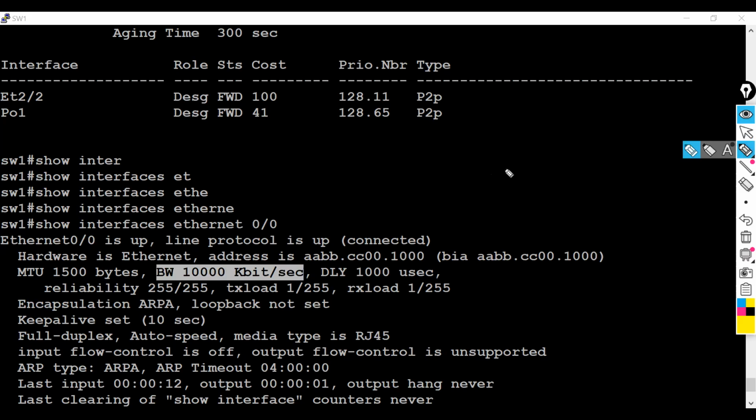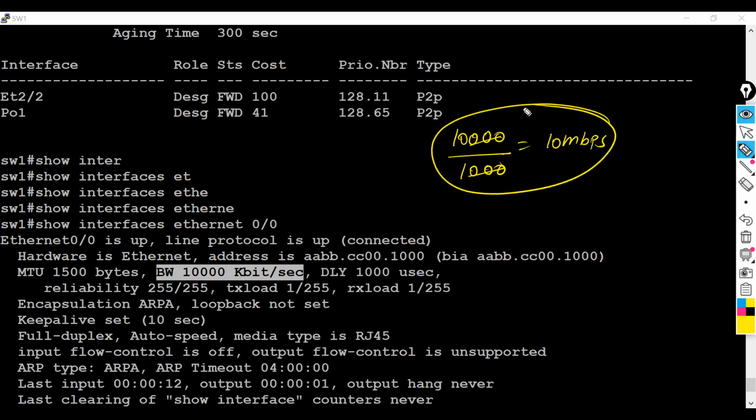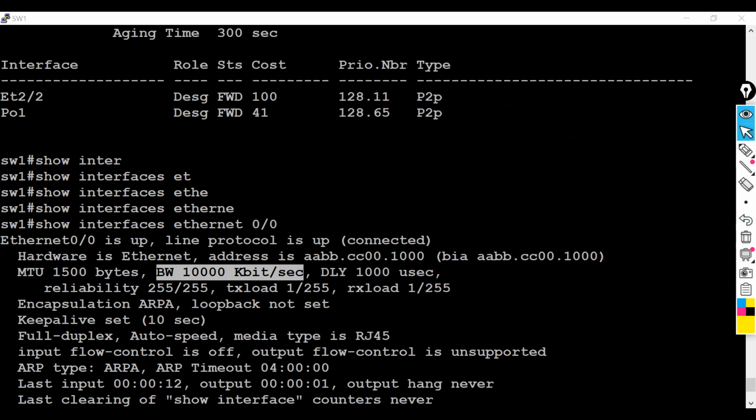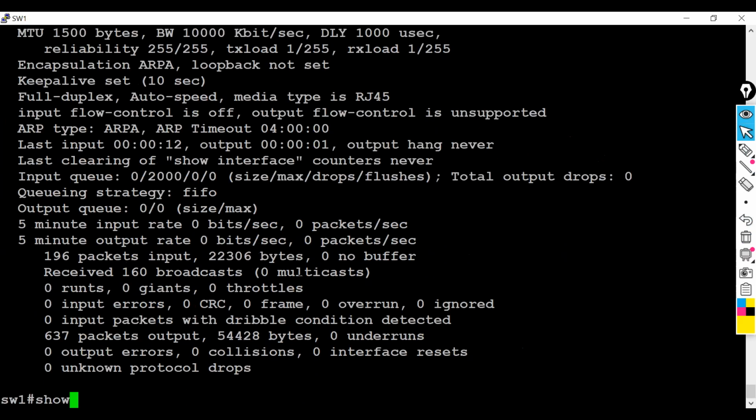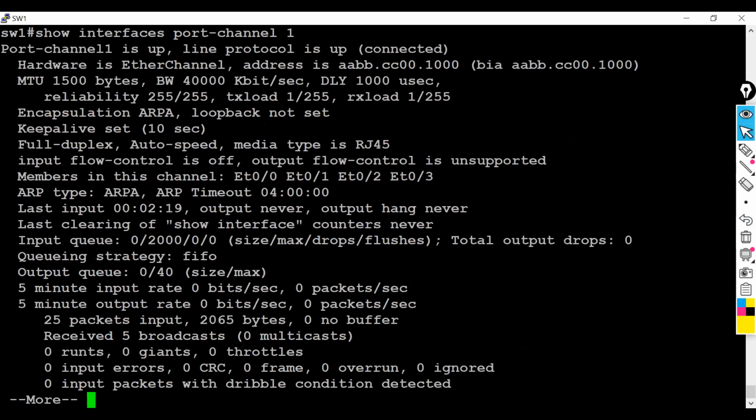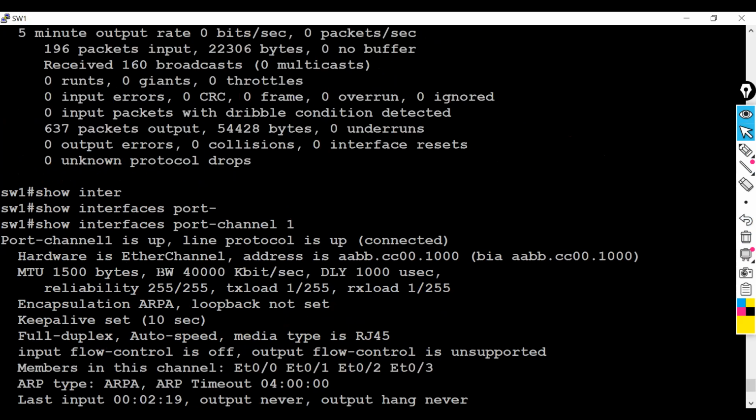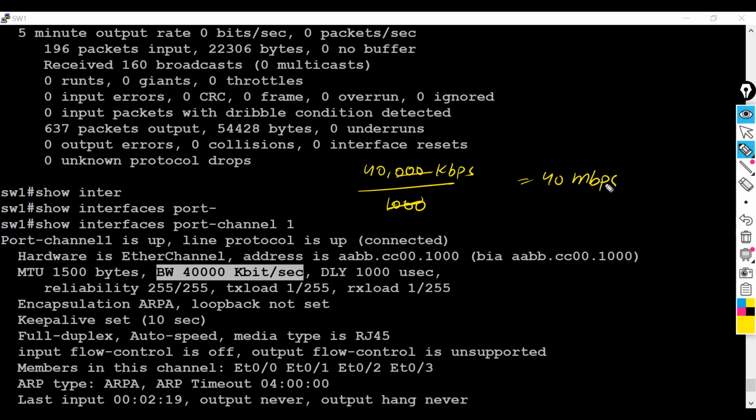If you convert it to Mbps, it is 10 Mbps, right? We have bundled 4 links together, each of 10 Mbps. So you can see show interface port channel 1. What is the bandwidth of port channel 1? 40,000 kbps. If we convert it to Mbps, it's 40 Mbps. This is the total bandwidth.